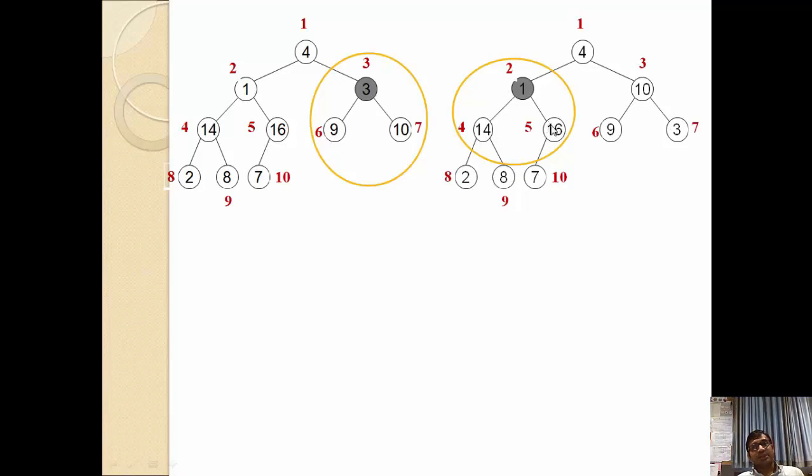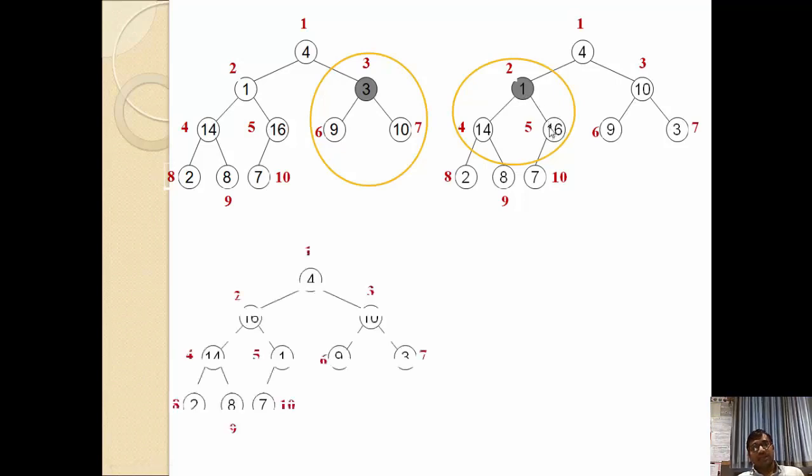So 16 is the largest one. This largest element we need to swap with the parent node. So 16 will be moved here and 1 will be moved here. Then we can get the next tree, that is, 16 will be moved here and 1 will move here. Then we can get this kind of tree.